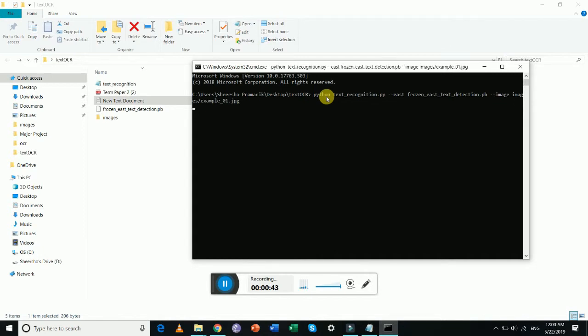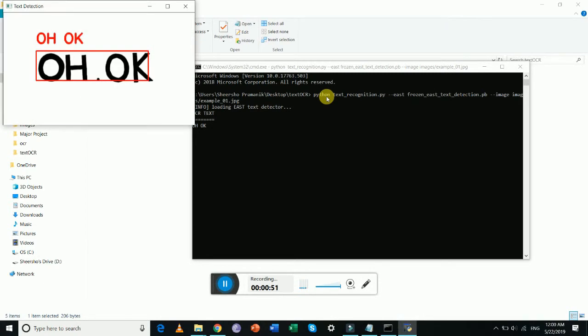Now we will run it. As soon as you run it, the input gets analyzed by the EAST text detector, and it will soon be giving an output. As you can see, we have the letters and the characters determined with 100% accuracy here. So that was all about the OCR.